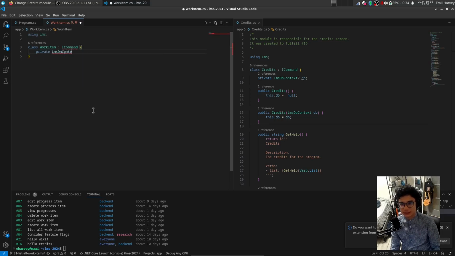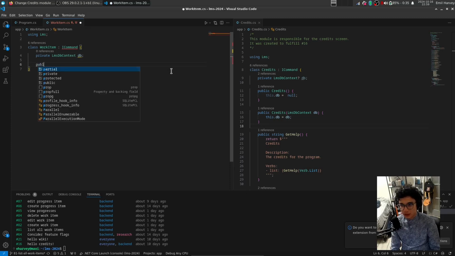The first thing I'll do is declare a private member, and I'll call it lms-db context. The reason why I do this is because I know I'll need the database at some point, because we're wanting to list things that exist. So yeah, that's a thing. And because of that, I will make a constructor.